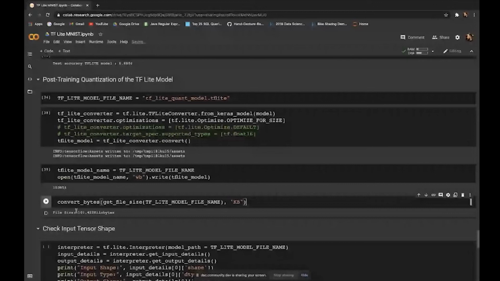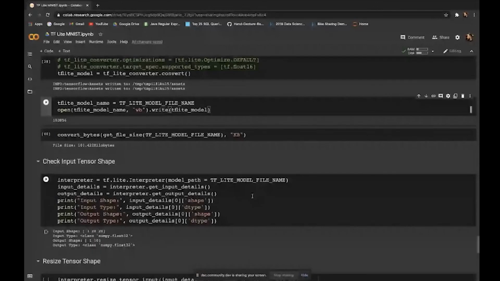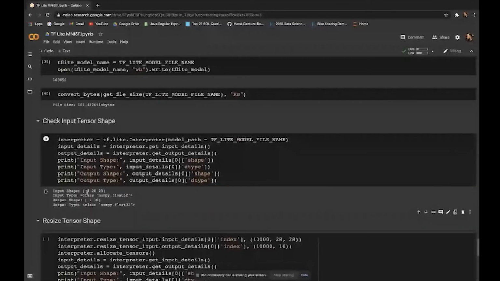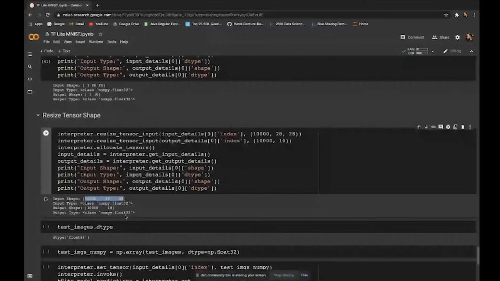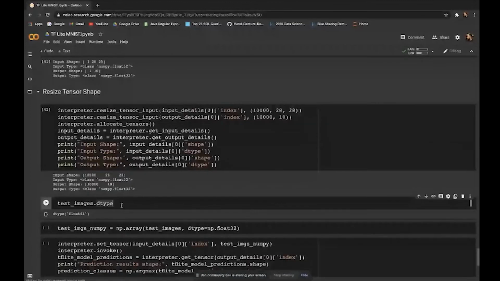So now the main thing is to check the accuracy part. We also have to evaluate our model on the TensorFlow Lite file, so let's repeat the same process. Yeah, the TensorFlow Lite file is also expecting 1 by 28 by 28. Let's resize and allocate tensors to that. Now it is expecting 10,000 by 28 by 28, and again it's of type float 64. Then we'll be converting this into float 32.